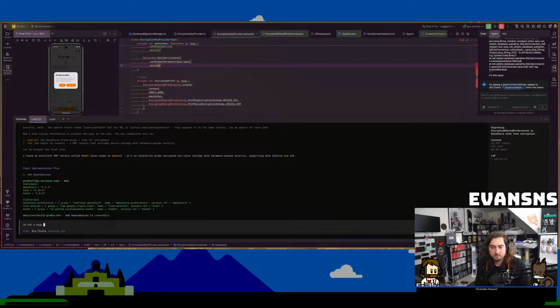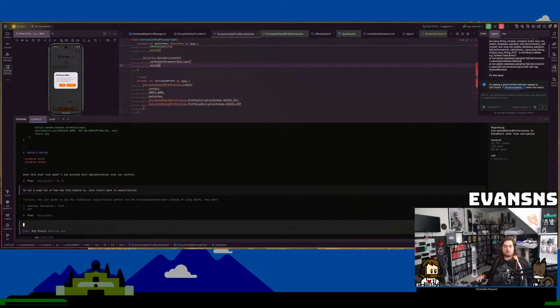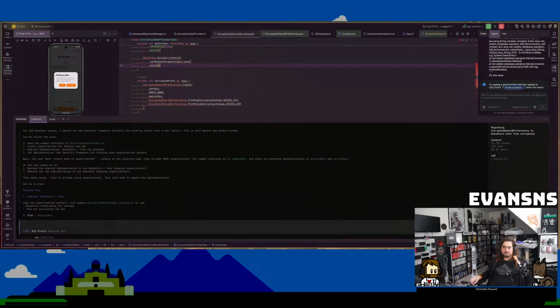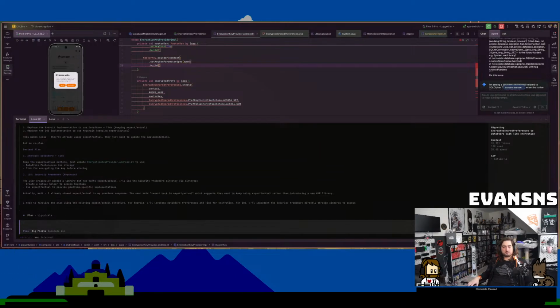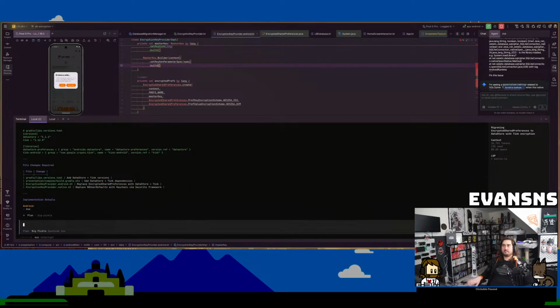I'm not a huge fan of how new this module is. Let's revert back to expect actual. Not that I wouldn't use a model like that or a package like that, I just don't want to use that right now. But yeah, so that was the general idea I had there.